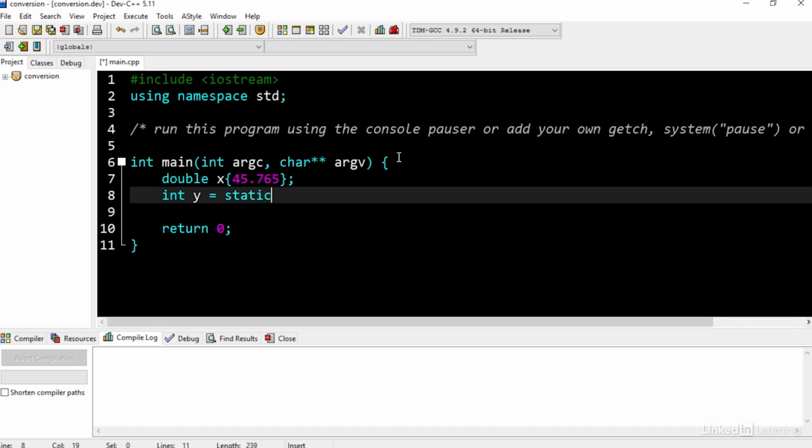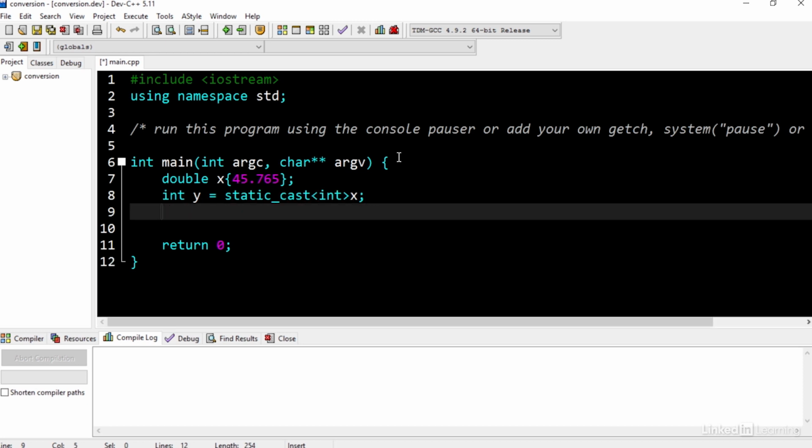So I'm going to do static_cast, and what I want to do is I want to change the value of x to be an integer. So in other words, it's going to truncate the value. It's not going to round because I'm using the static cast. It'll automatically only give me the integer portion of the original number. All right, let's try this.